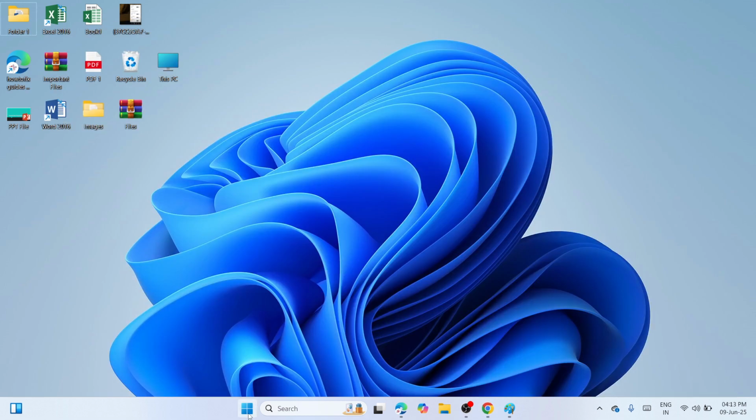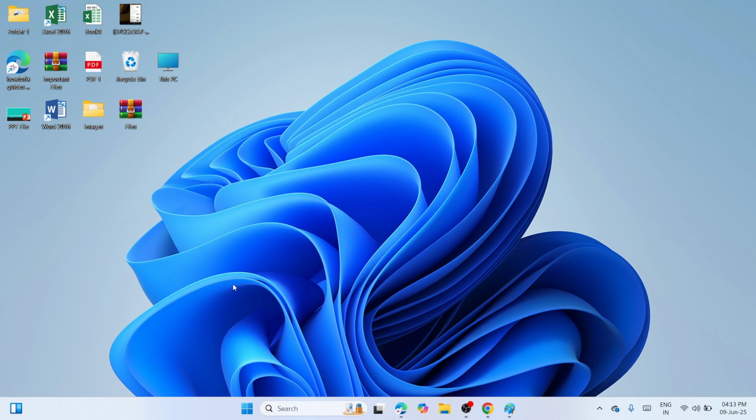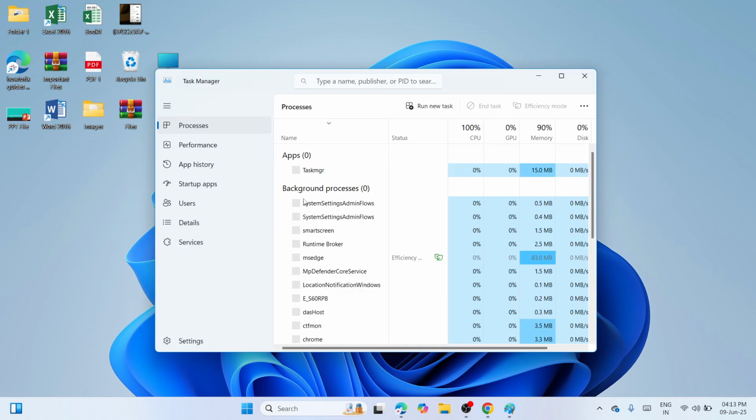First of all, you need to proceed here at the start, make a right click, scroll up and click on Task Manager. You can also press Ctrl Shift and Escape key together, and in that way you would be able to bring up the Task Manager.